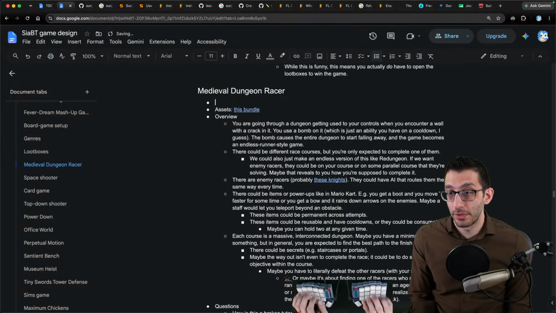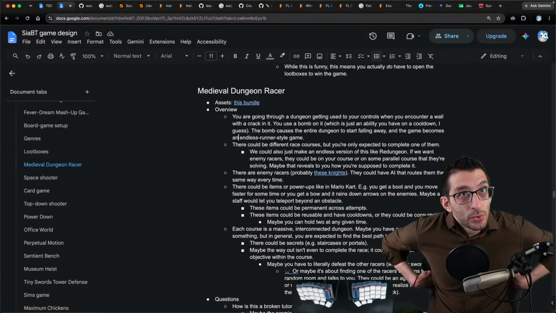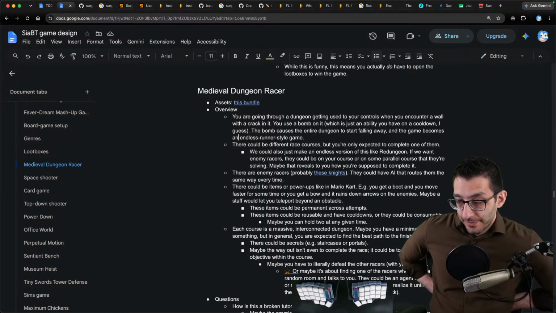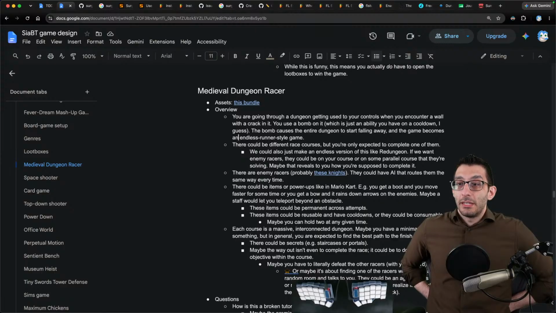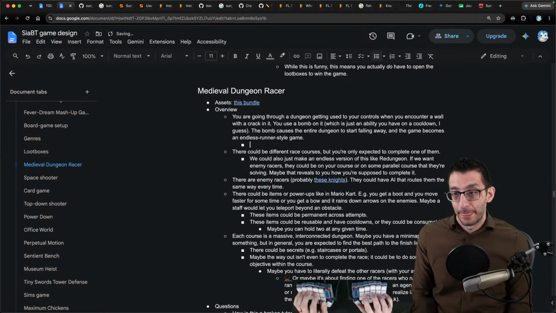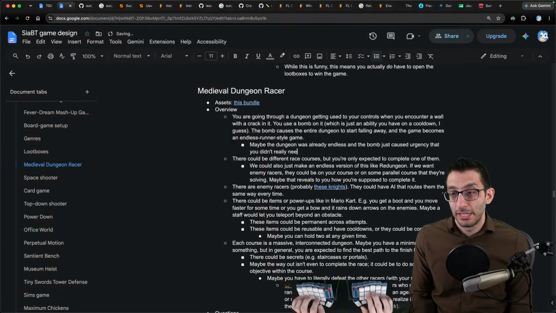Cool. Overview. Use a bomb on it. The bomb causes the entire dungeon to start falling away, and the game becomes an endless runner style game. What's creating the new world? I didn't really think about that. Maybe it was already created. Maybe the dungeon was already endless and the bomb just caused urgency that you didn't really need, or didn't really have up until then.